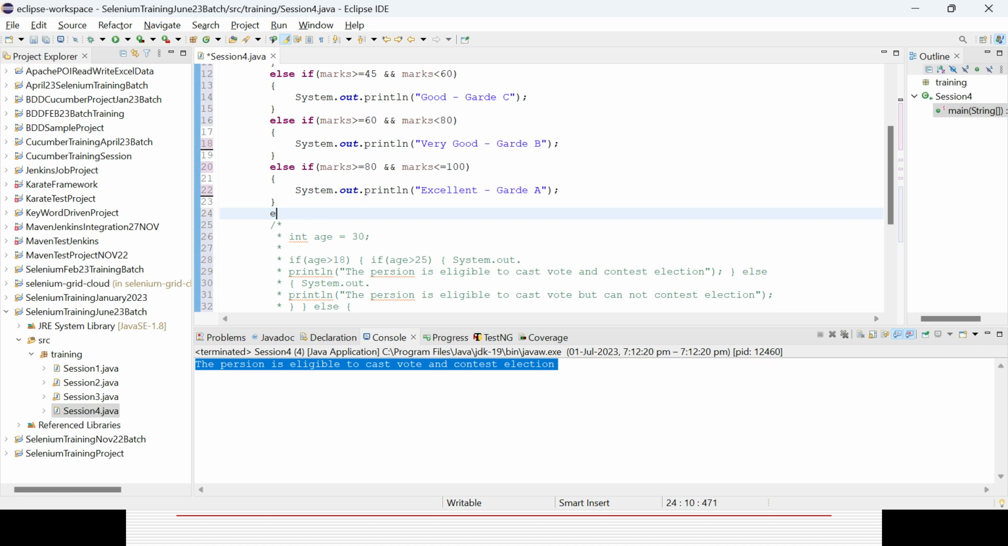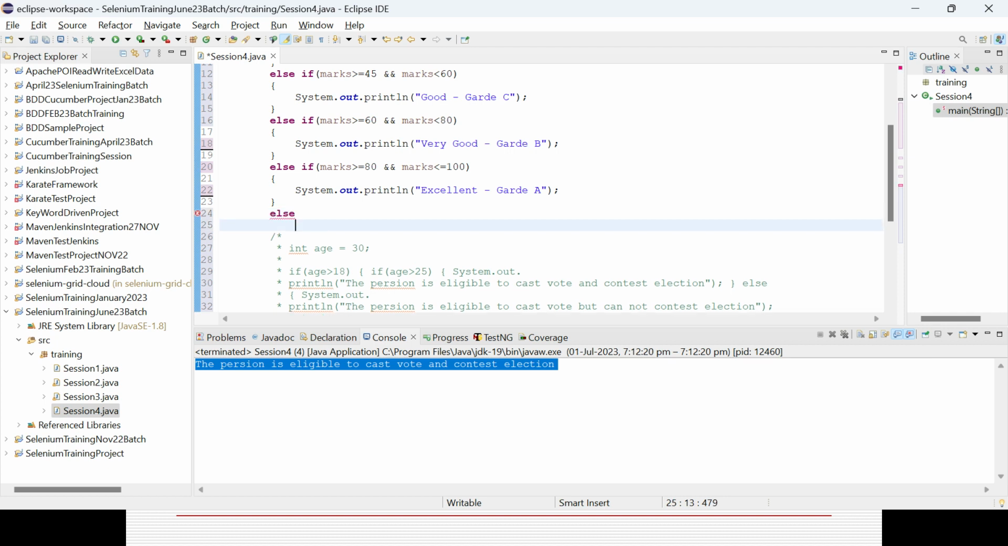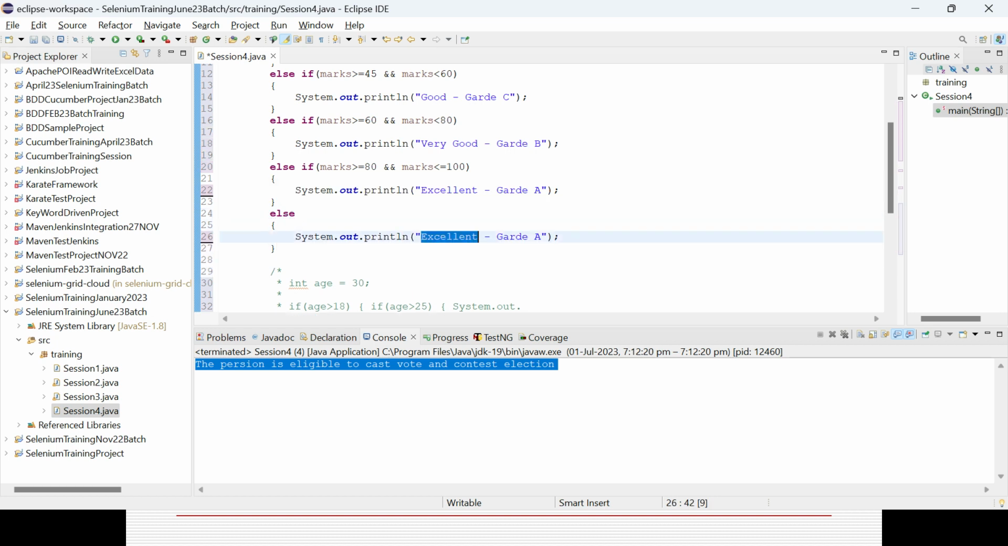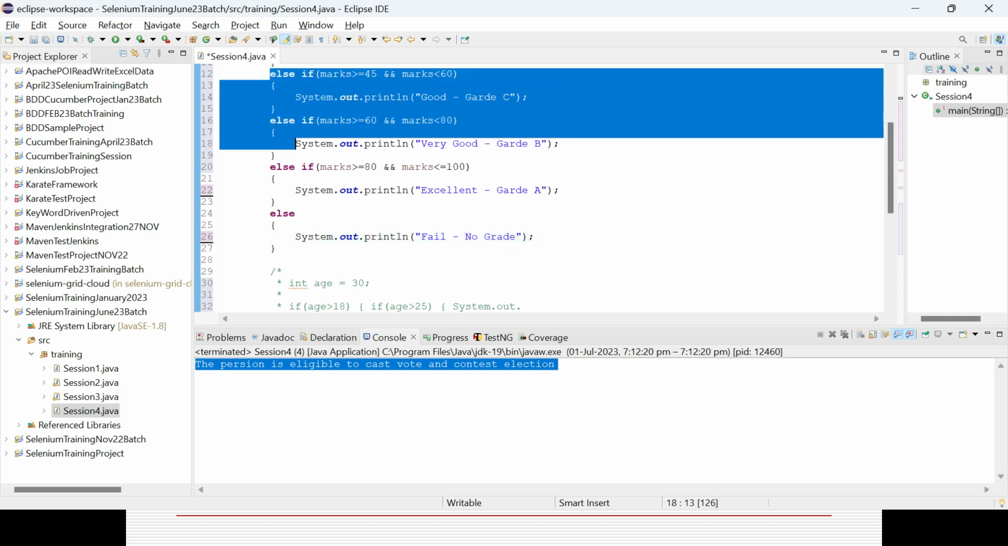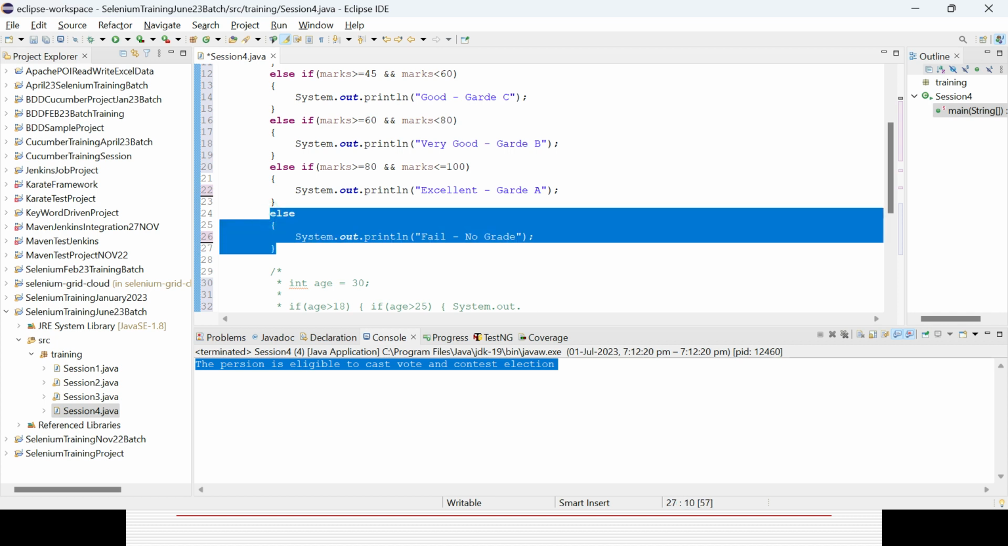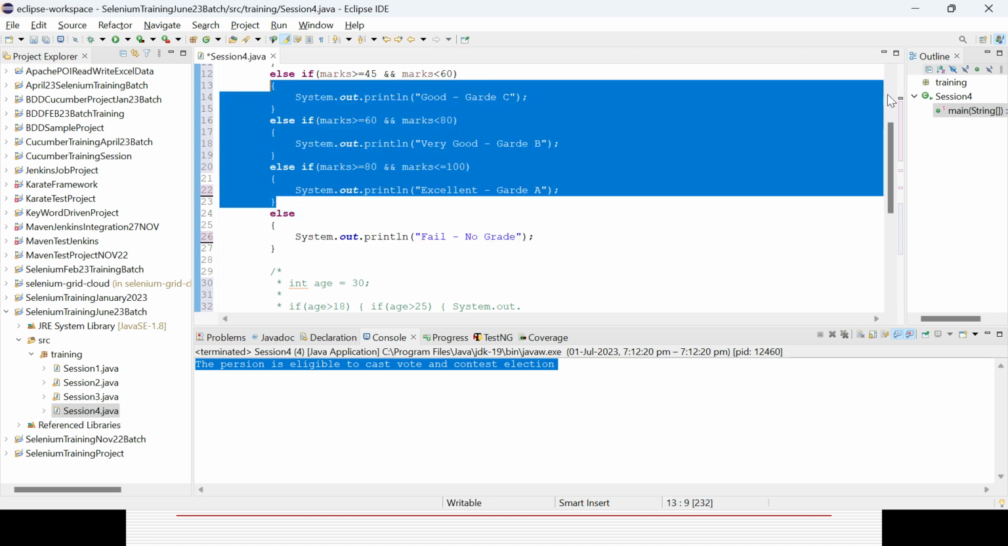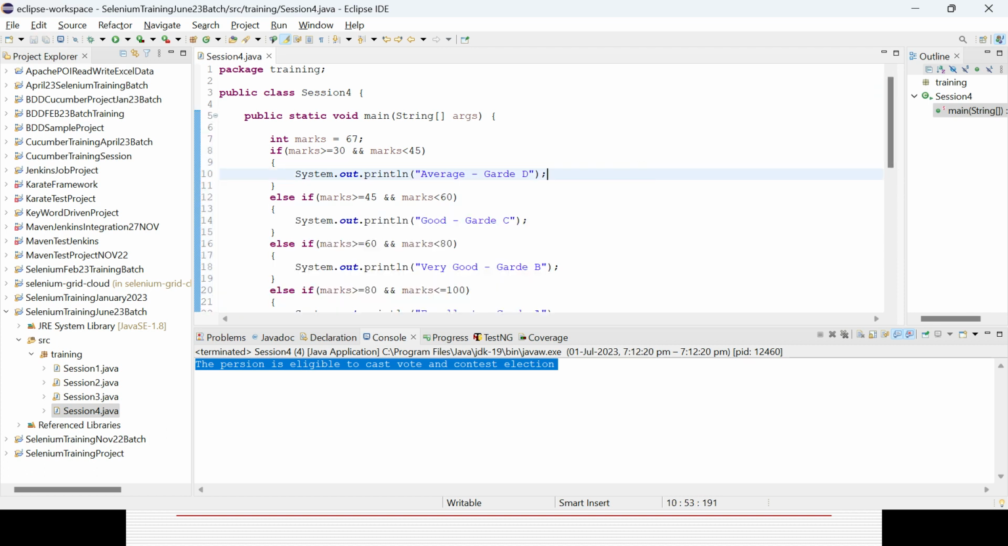For else you need not give any condition. Simply you can give, maybe, no grade, fail. So here you can add n number of else if parts in case you want to break down 60 to 70 grade, 70 to 80 grade, 80 to 90 grade, 90 to 100 grade. Else means in case the above conditions are not matching, it will always go to the else part. Okay, now let's run it and see with different types of marks.